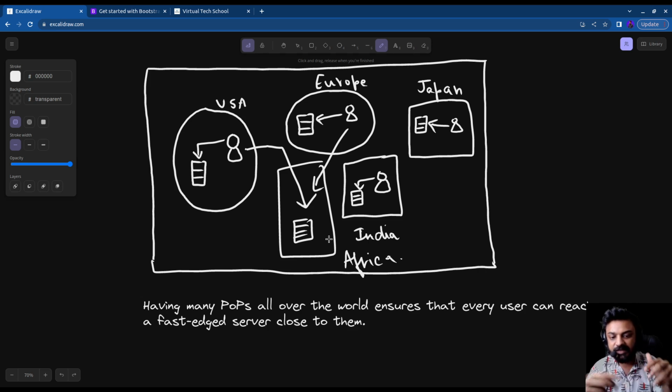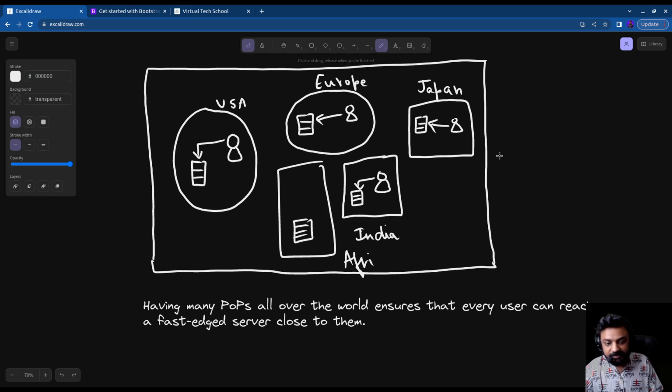Let's say there's a user based out in Africa, and he's the one requesting this data, then relatively he will receive the data faster than someone who is in USA, someone in Europe, someone in Japan, someone in India, right? So what the CDN means is that forget about this Africa, forget about this database.